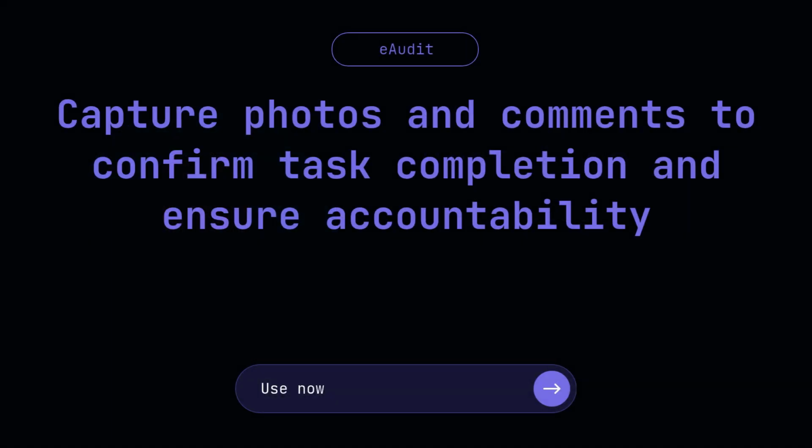Use iAuditor to capture photos of any issues or completed tasks. Write comments to note cleaning statuses or problems. Collect staff signatures to confirm the checklist completion, ensuring accountability and thoroughness.